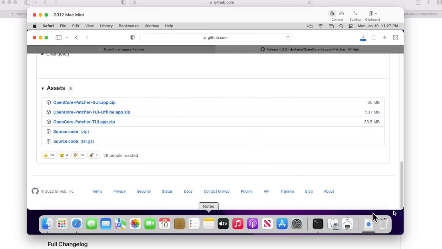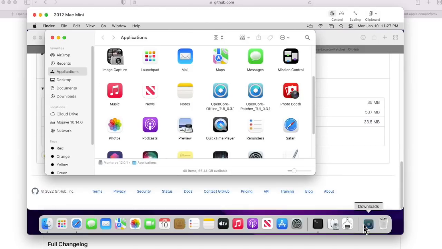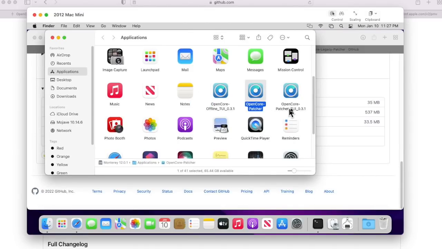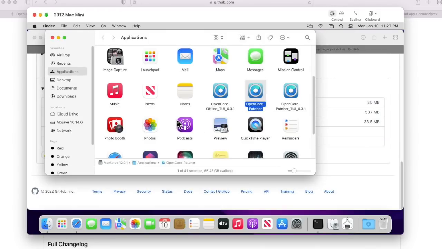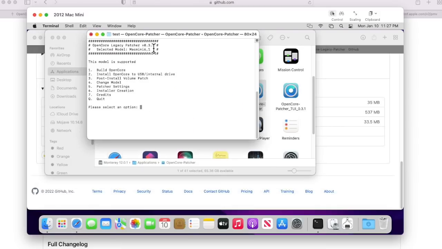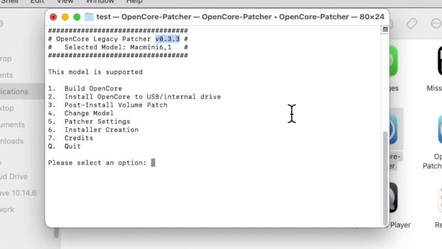Okay, go down into our applications folder down here. We'll open up applications here, and we will drag the app right to our applications folder. As you can see, I got the previous versions here, but you can double click to make sure that we're on the current version by looking at the menu system once it loads up here. And as you can see, we're on 0.3.3, so we're ready to patch this HD3000 system.